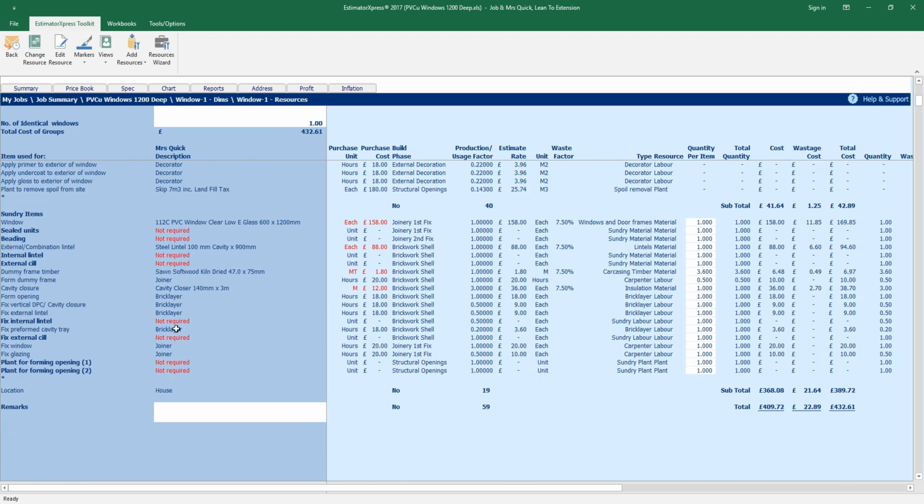But if we scroll down the screen, we'll see that we have the sundry items section as well. These items are not calculated. In other words, they're not based on the dimensions we've entered. These are lines which are pre-filled with appropriate figures. So because this is a 600 by 1200 window, we've got one of those windows specified. We've got a 900 wide lintel specified, and we have cavity closers, and we've got the labour to form the opening and to fix the window and the glazing.